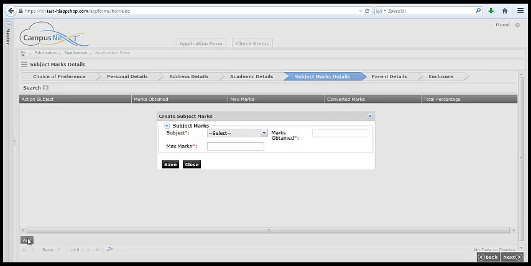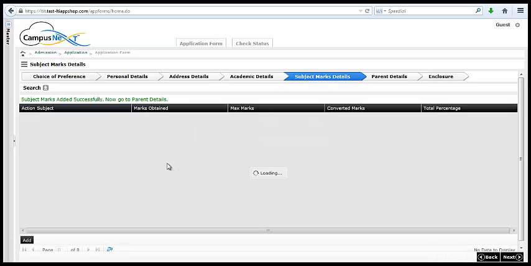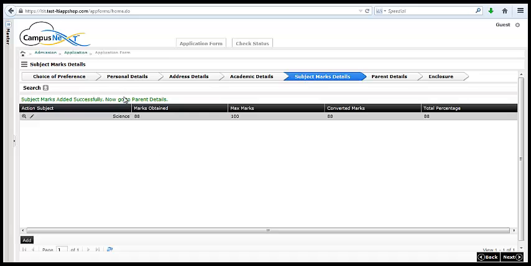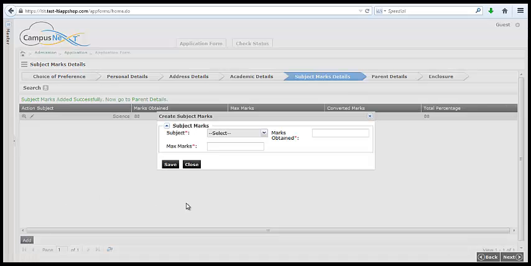For example, go to subject, first select science. Marks obtained 88. Maximum marks 100. Click on the Save button. Message for successful creation of record will be displayed on your screen. And there will be creation of one record. That is, this is the message and this is the first record. Now do this for each of the subjects. For example, again go to add. Since we are done with science, next we will select is maths.